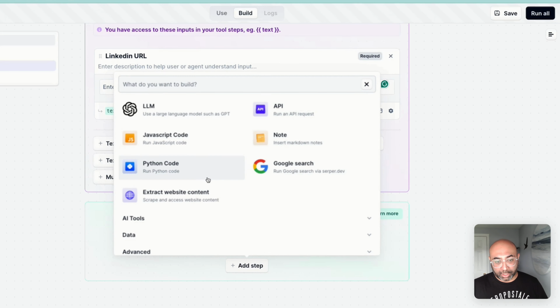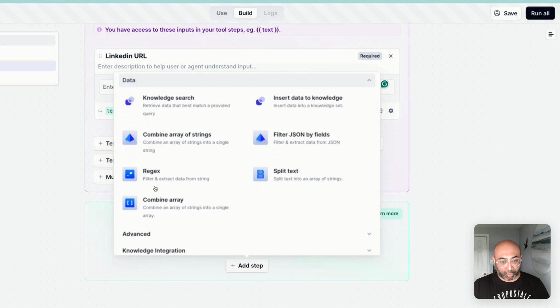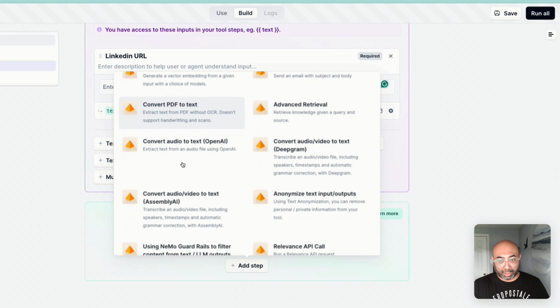Now you go on to build tools, and this is where the actual power of Relevance AI comes into the picture. So you can use an LLM model here, and you can do a whole bunch of different stuff. So for example, let's see here where you can actually extract information from a LinkedIn profile.